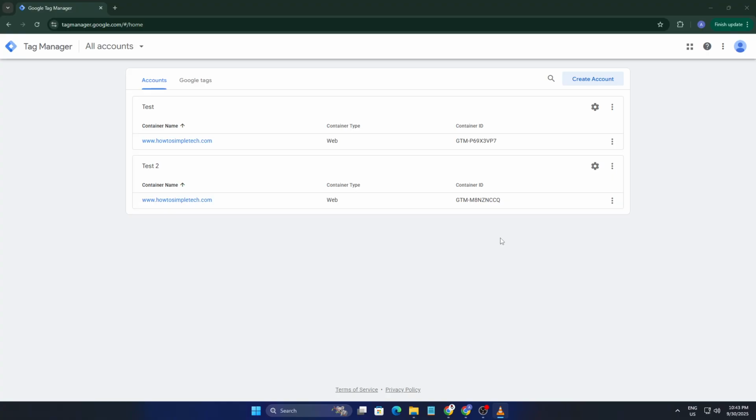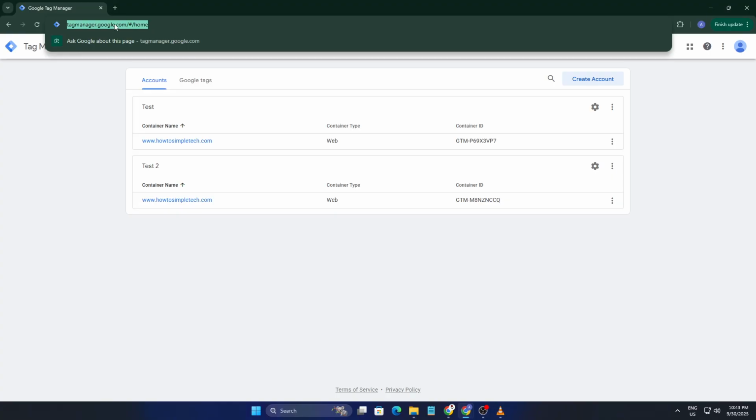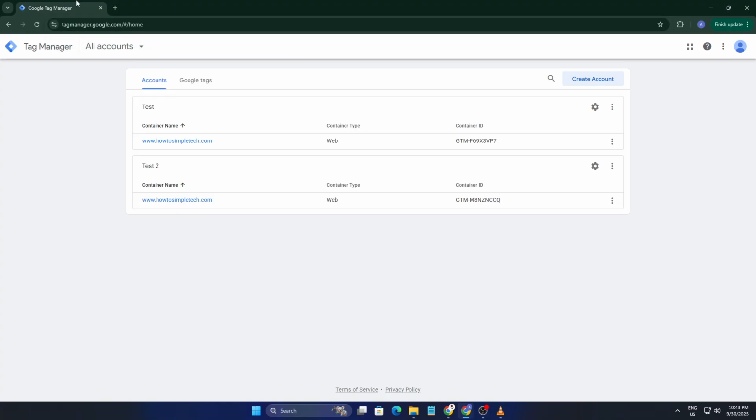Start by opening your browser and going straight to tagmanager.google.com. That's the official dashboard where everything lives. Once you're there, sign in with the Google account that's connected to your Tag Manager access. If you use multiple Google accounts, be sure you're logged into the right one. Permissions matter here, and using the wrong account can make it look like everything is missing.